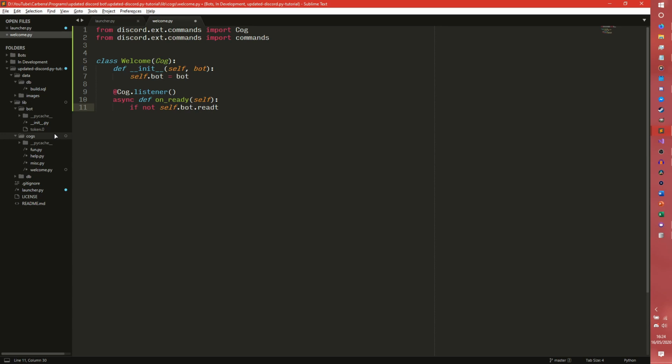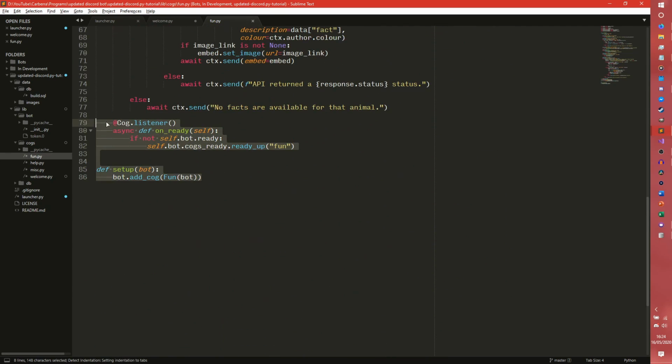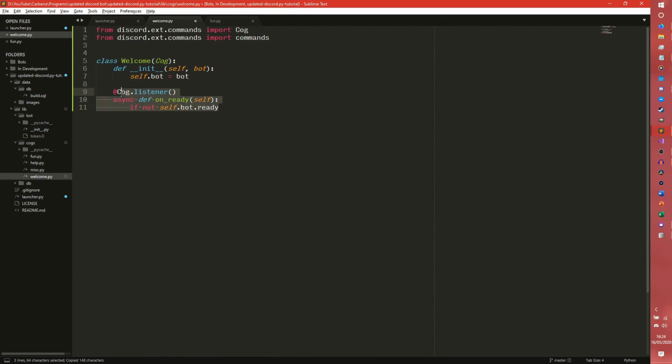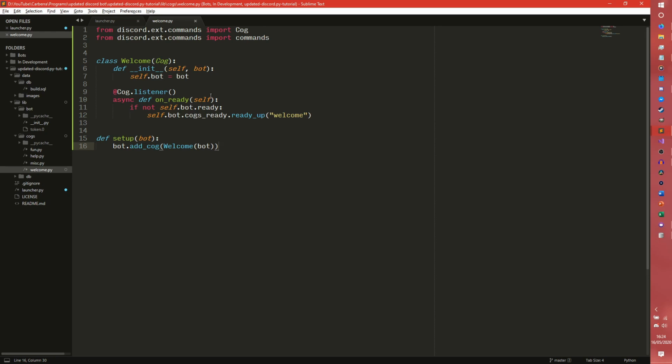I actually don't remember how this works. I'll just copy and paste it, it's fine. I use a slightly modified version of my bots nowadays, and then we just need to change this to welcome. There we go. We got about halfway through before forgetting, ironically, how my own system worked. So now we have our cog.